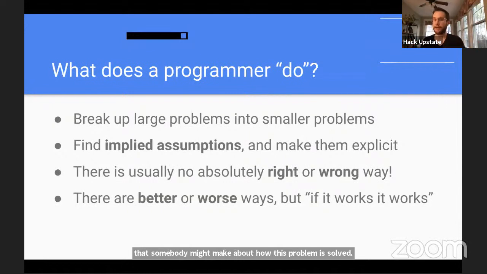And your job as a programmer a lot of the time is to track those down, to figure out what those are, and then turn those into code, because the computer will never make those assumptions. It's not going to be able to figure that stuff out on its own. You really have to make all of those assumptions explicit and put them into the computer in the right way so that it can understand them.